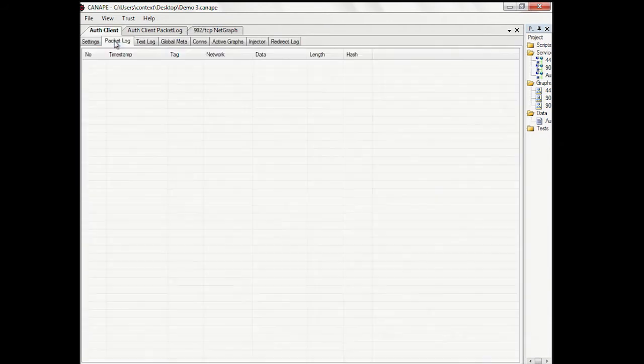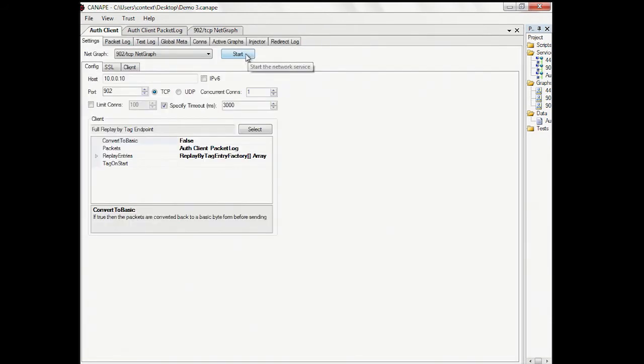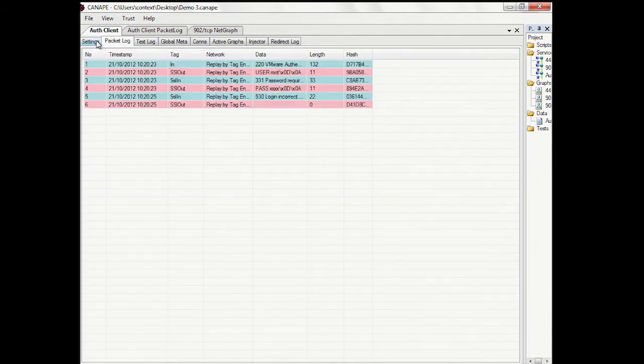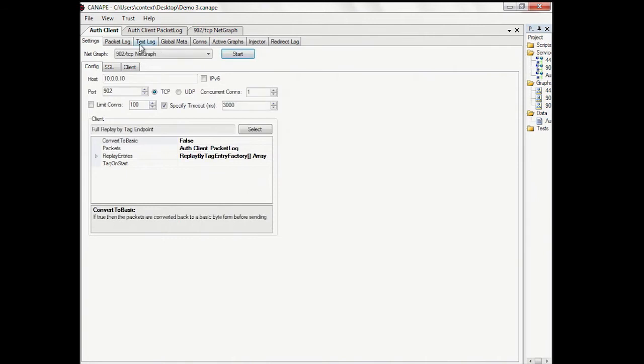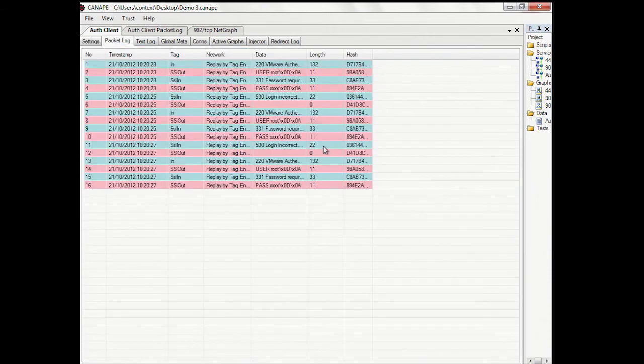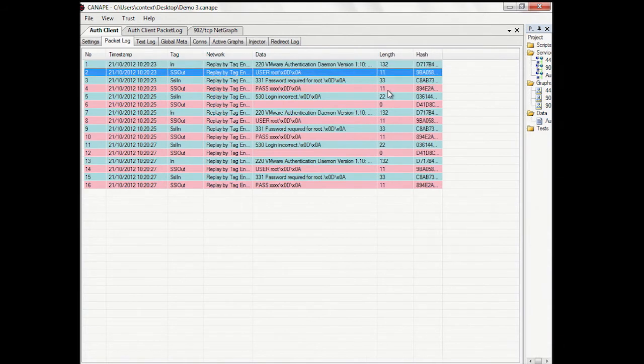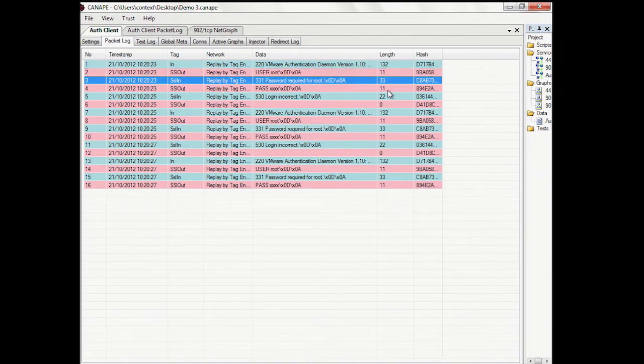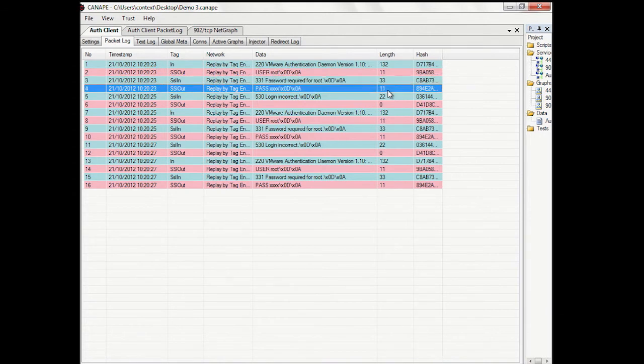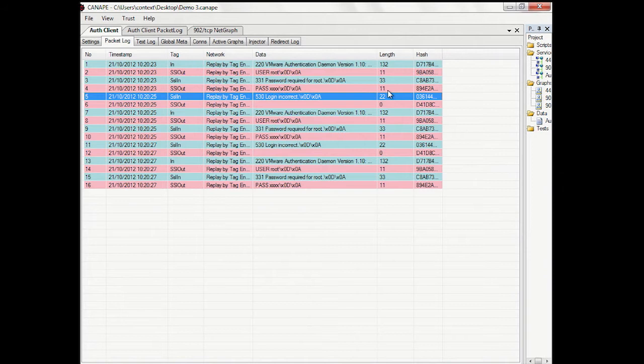So hopefully, all going well, when I start this, fantastic. So I've started this client, and we're actually starting to see similar data that we saw before. So the server's sending its banner. I'm then sending the user root commands, trying to log in as the root user. The server's telling me I need to provide a password for this user. I provide a password, and the server tells me the login is incorrect.